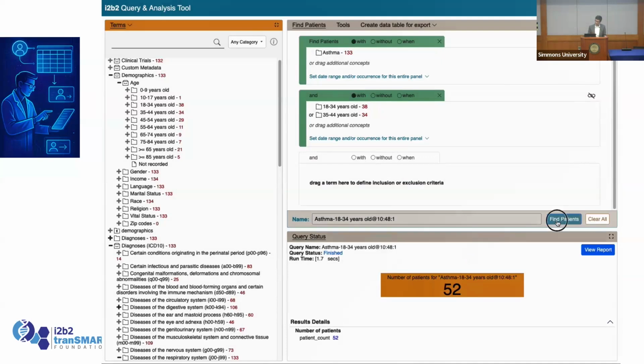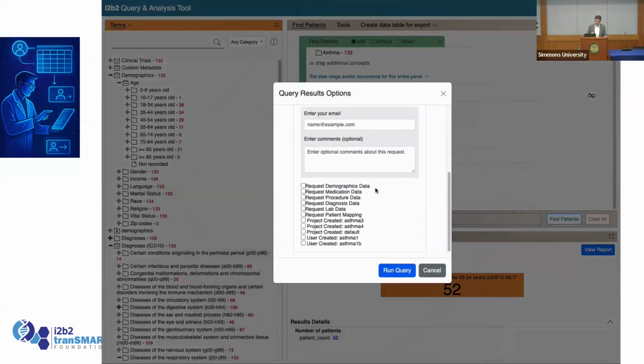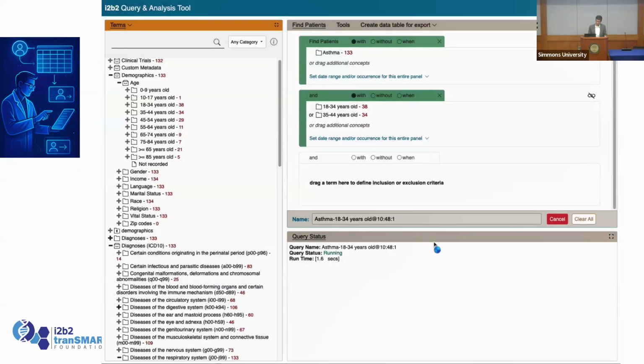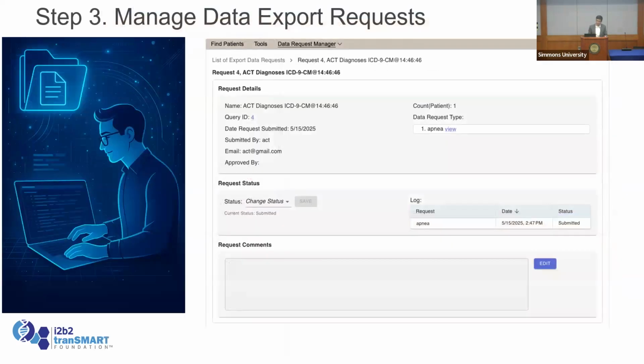Well, here I'm just showing you can do a count query if you haven't seen that before. In seconds, you get the number of patients with that particular set of criteria. Now I will do a data request. And this gets put into the database, and then the manager will see this request in her or his queue when they are managing the queries, which I will show next.